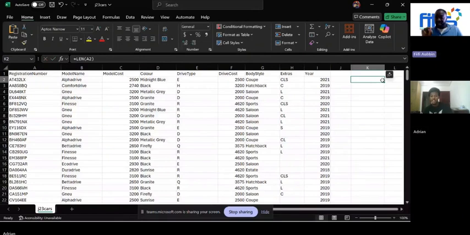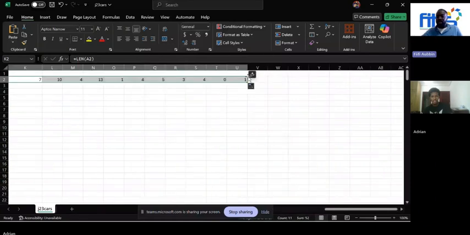At the bottom right, it will turn into a small plus sign. Then as you drag it to the right, it will pick the length for model name, model cost, color, drive type, drive cost, body style, extras, and year. So now you've seen the field length. Now drag all the way down.